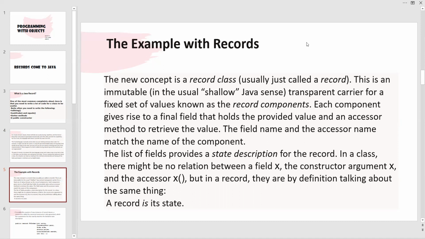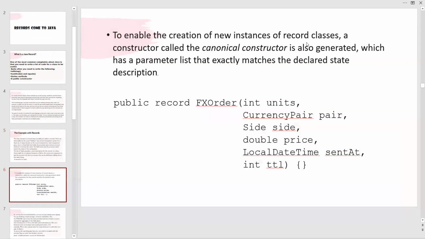The list of fields provides a state description for the record. In a class, there might be no relation between a field x, the constructor argument x, and the accessor x, but in a record they are by definition talking about the same thing. A record is its state. To enable the creation of new instances of record classes, a constructor called the canonical constructor is also generated, which has a parameter list that exactly matches the declared state description.